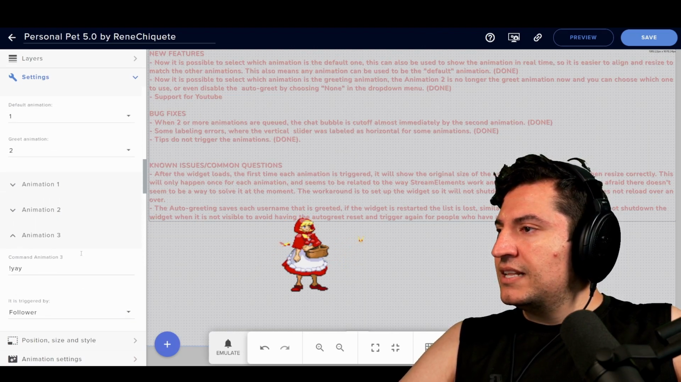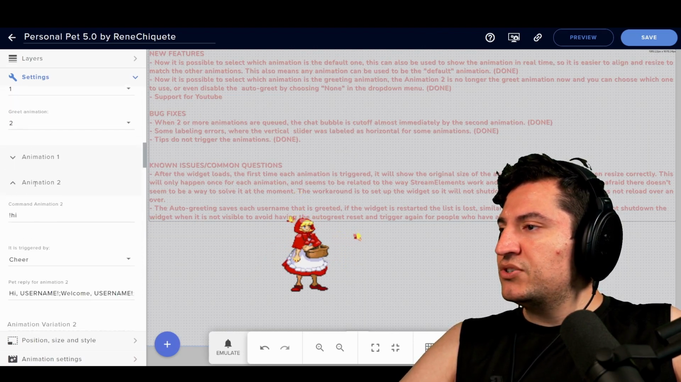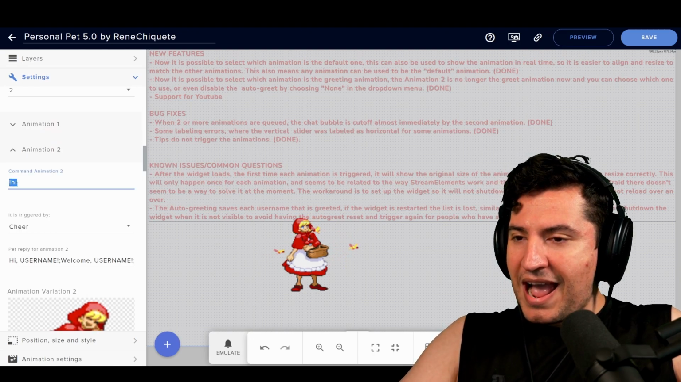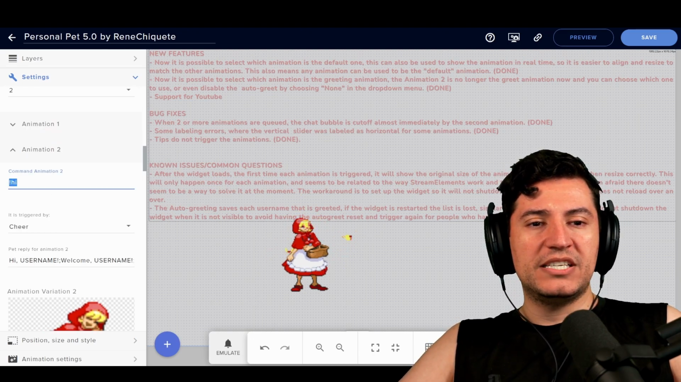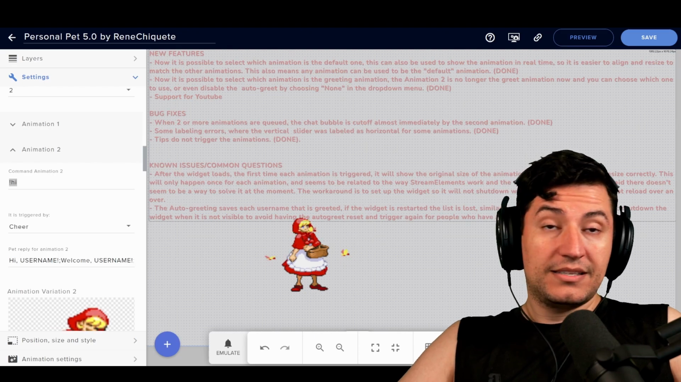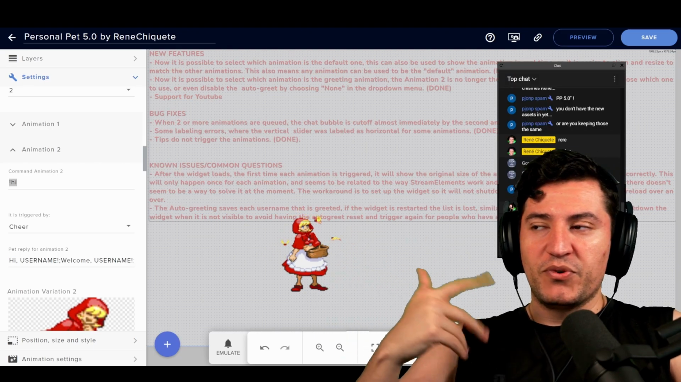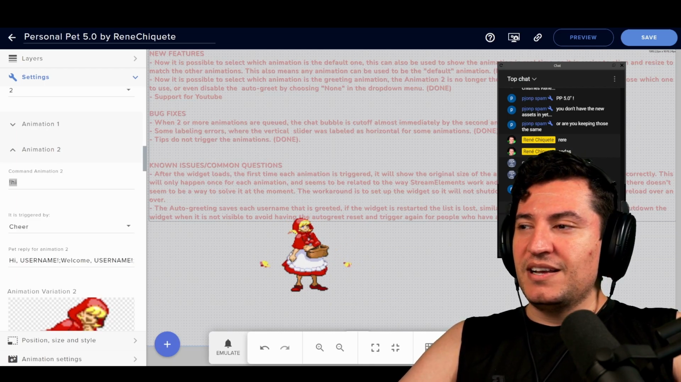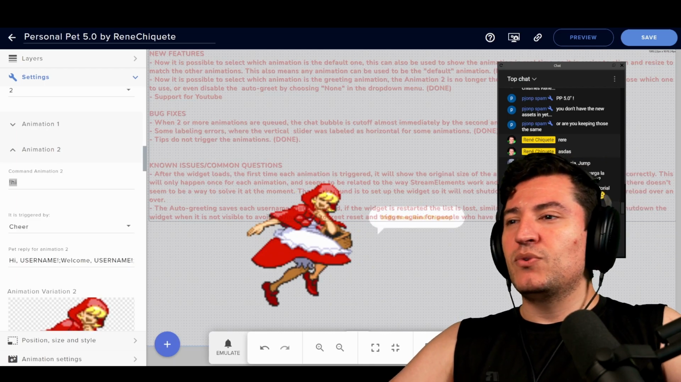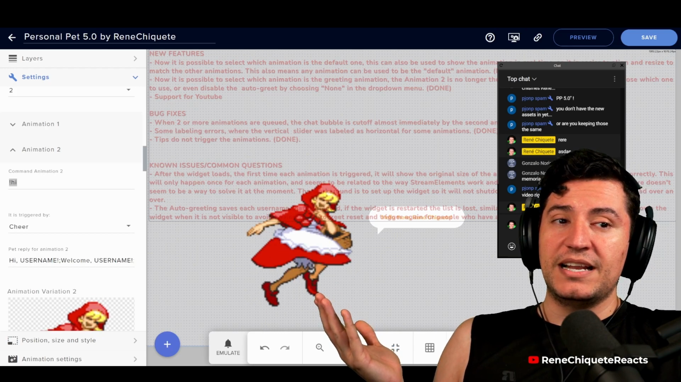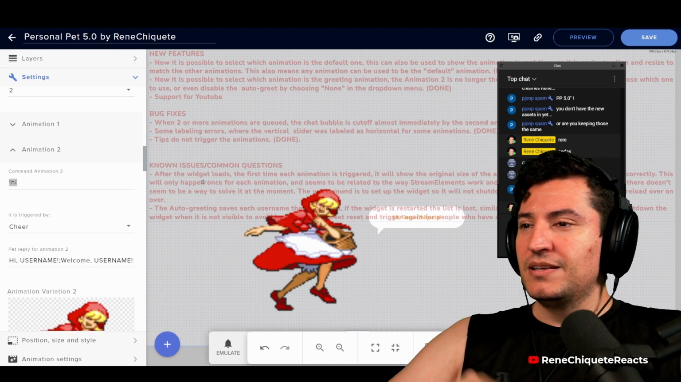And now let's try and trigger this. So we can see that animation number 2 is with exclamation mark hi. So I'm going to my chat now and I'm going to write exclamation mark hi. And now let's just wait for YouTube to actually accept the command, and then for the command to actually reach StreamElements, and then we can see that it's triggering the animation, right?